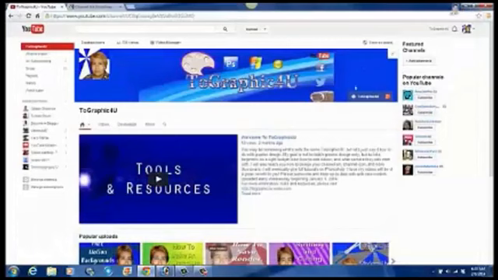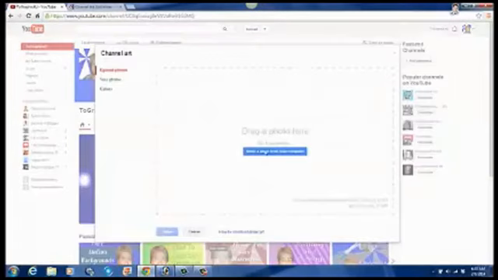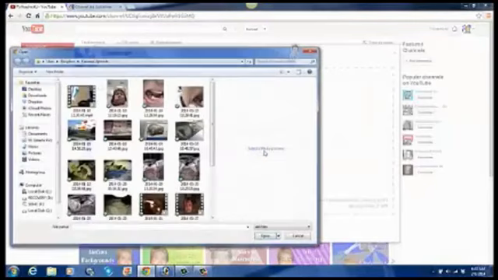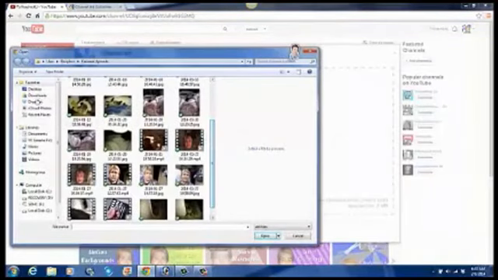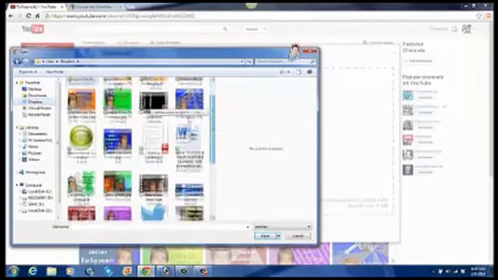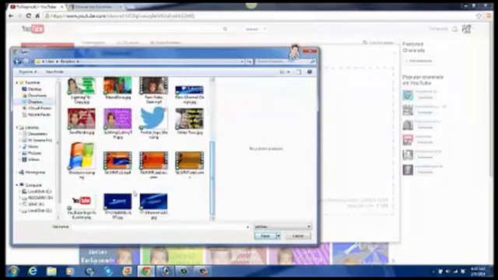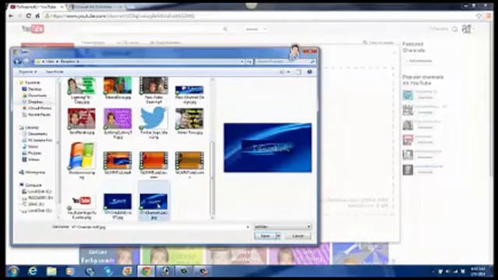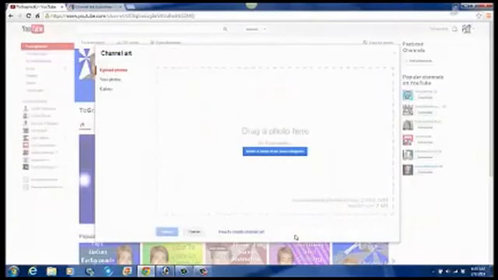So now we can go back into YouTube, click on this little icon here, and then go down to Edit Channel Art, select a photo from your computer, and then you navigate to where you saved your project, which is right here. But I'm not going to do that because I've already done it, but at least you'll know how to do it.